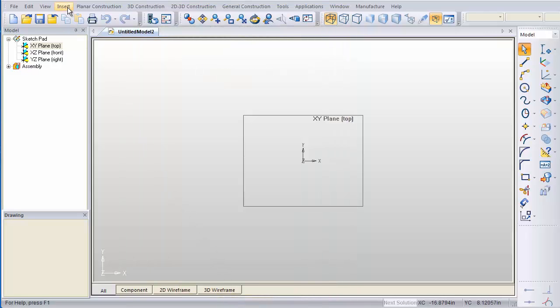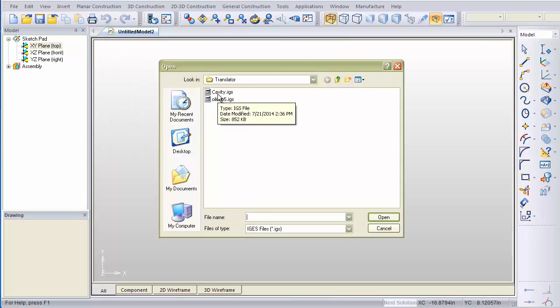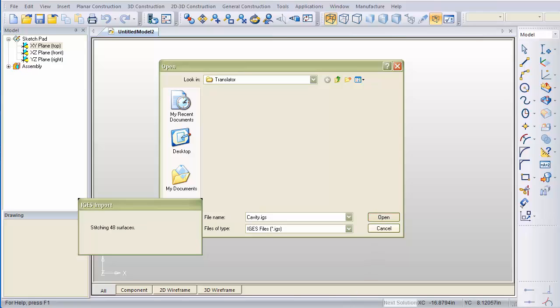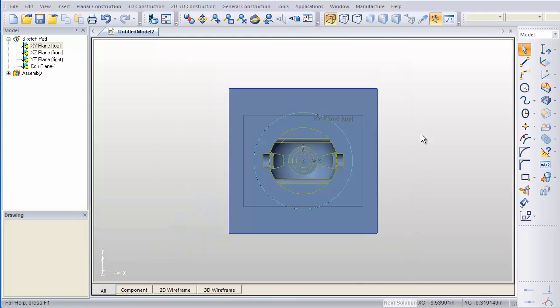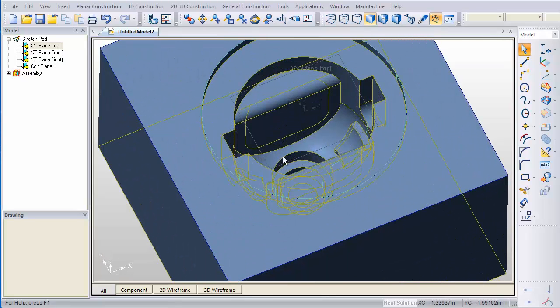And now we're going to insert the IGES file again. We go through the same stitching process that we did before, and in this case, as we go through it, we're going to come out with a solid model. Now if you look at this, it's all one color, and if we go over to the assembly, you can see that it's an imported solid with just one feature.